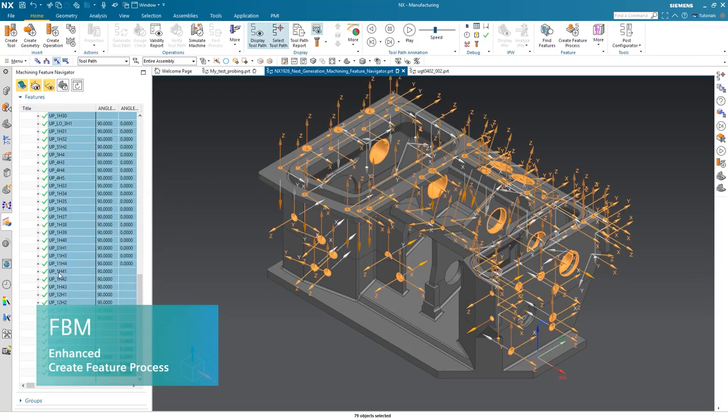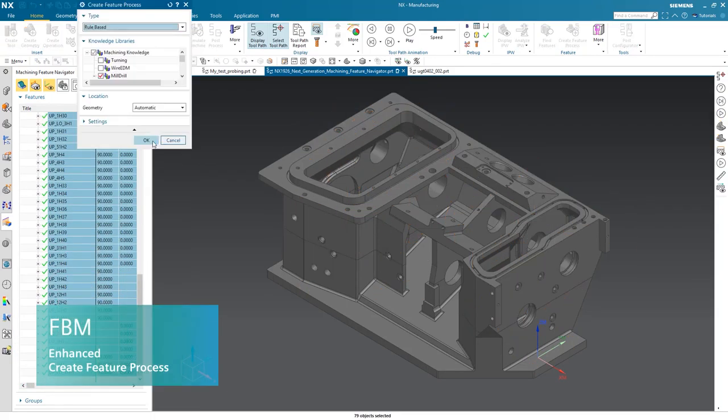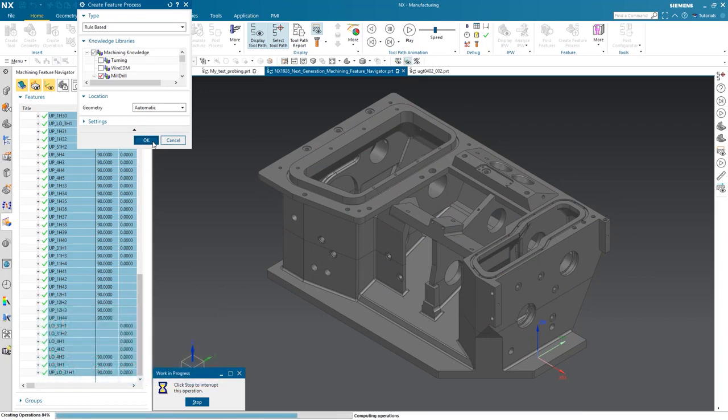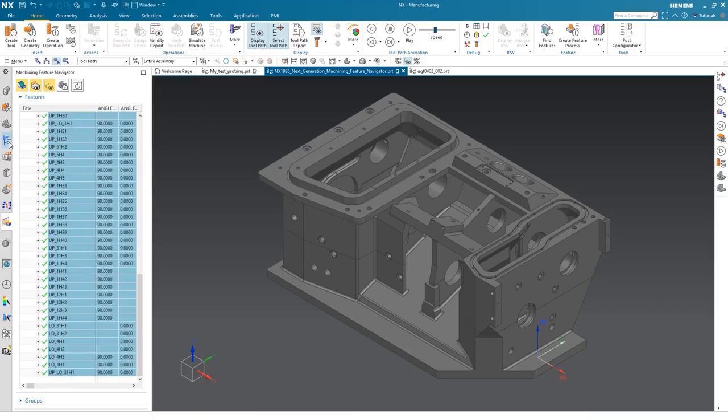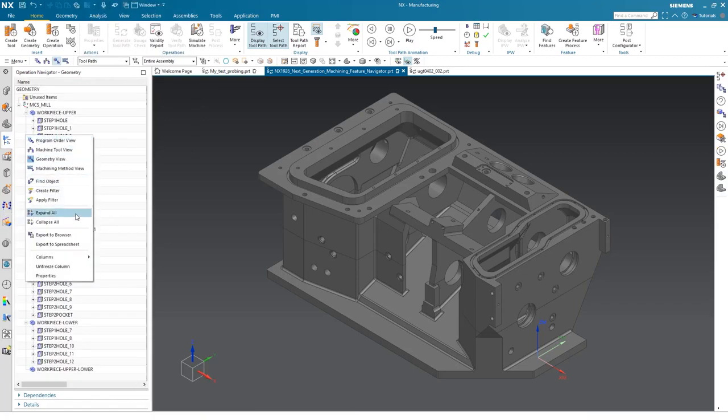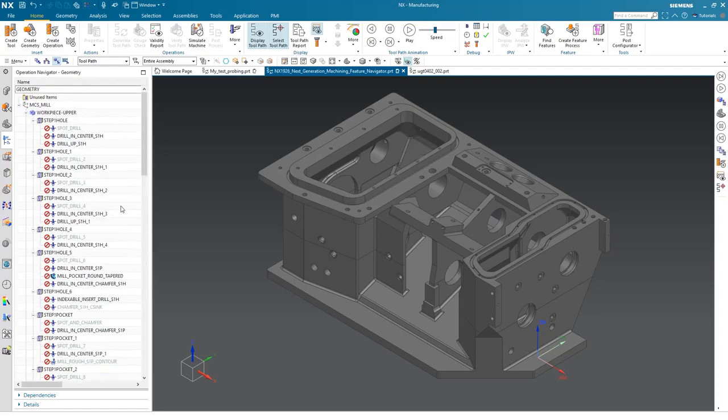Our powerful FBM automation application has now a brand new create feature process mechanism. This mechanism will allow much faster create feature process creations, and therefore you will get your operations much faster, as you can see in this example here. You can see the operations are already created, and the last step that you have to do is just generate the path.